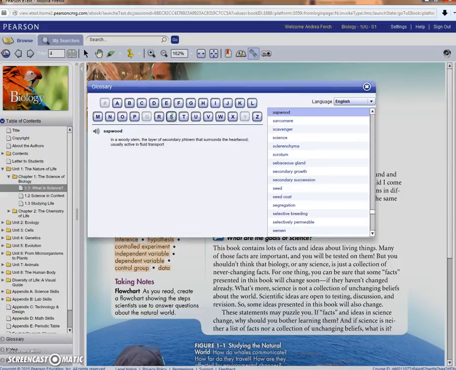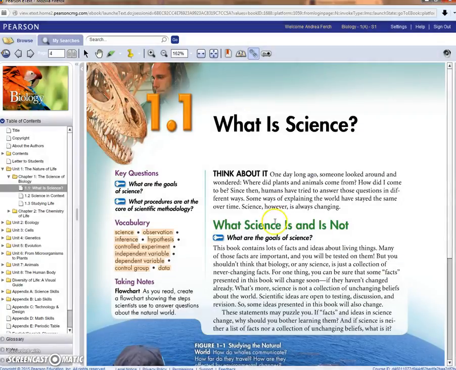We click on the S's, and we come over here to science. It'll tell you the definition of science, and if you click on this button right here, it will actually say it for you. Most of us don't have a problem with the word science, but maybe you don't know how to say selectively permeable, or secondary succession, or sebaceous gland. You can hear it being spoken, and that's a neat feature in our online textbook.